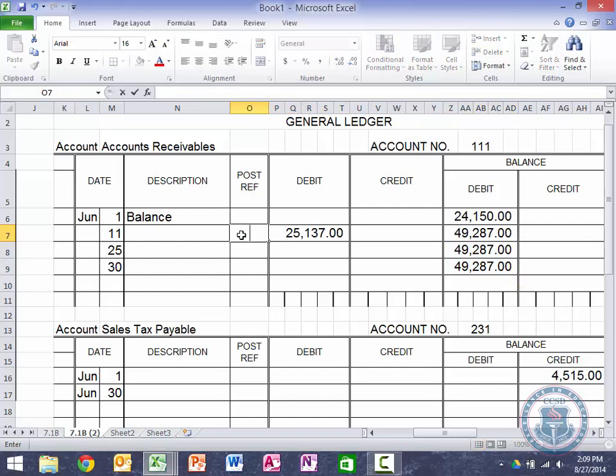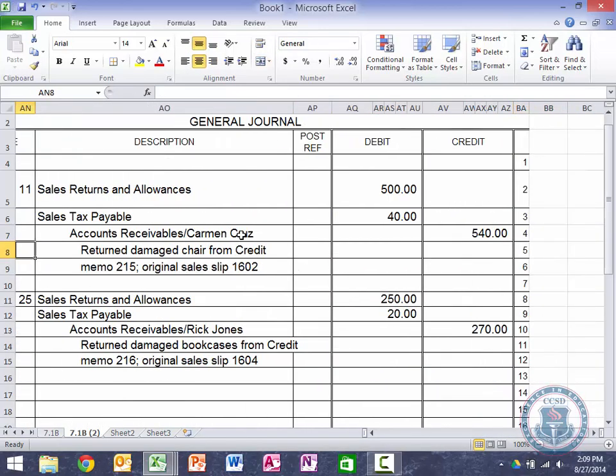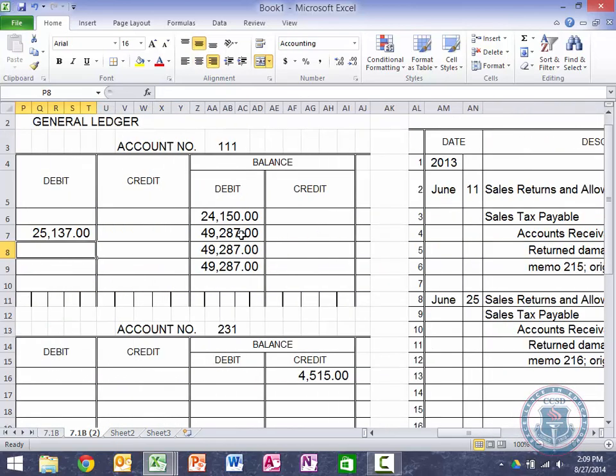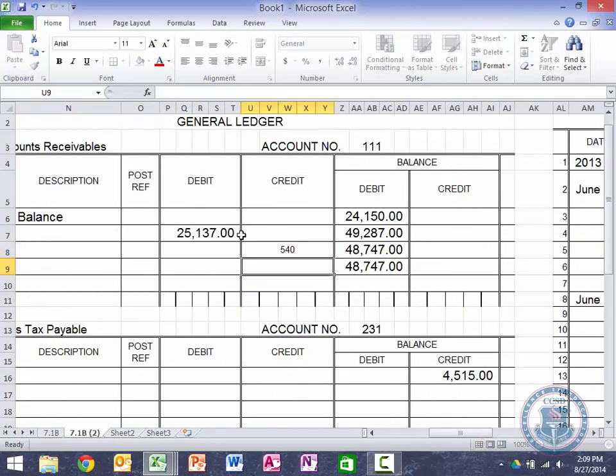So on the 11th, what happened? It was $540 that came out of this. Is it a debit or a credit? And the 11th is accounts payable, a debit or a credit? Credit. It's credit. So we're going to say over here $540. It automatically calculated. It's good.